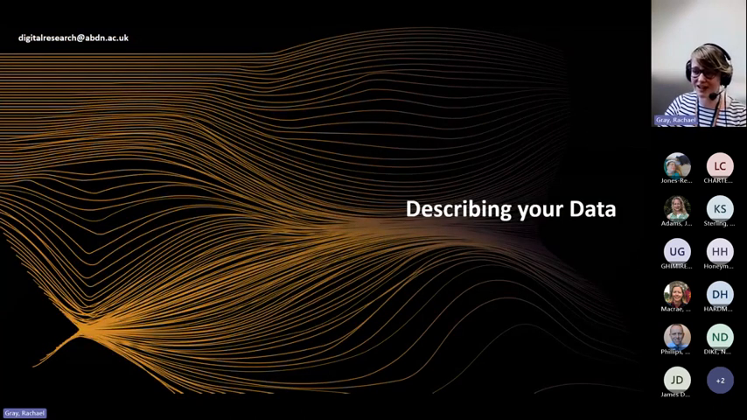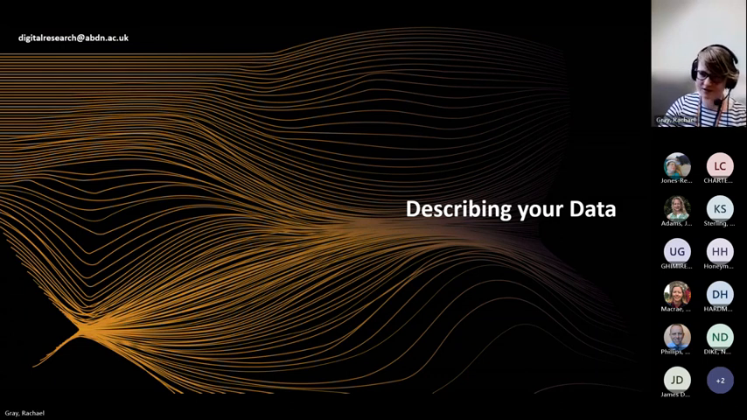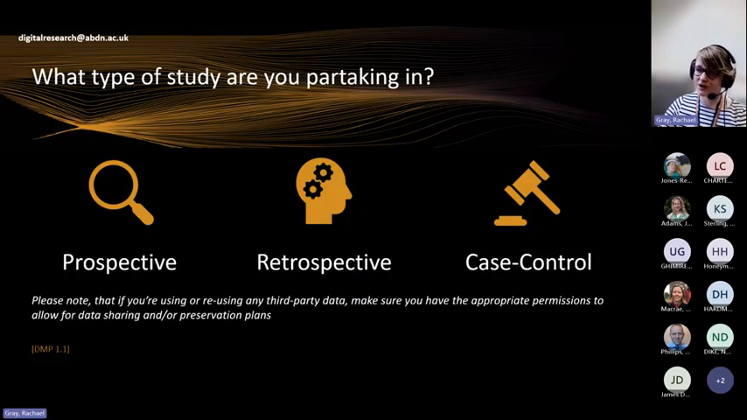So now we're going to get into the nitty-gritty of exactly what should be included in your DMP. First of all, how you will be describing your data. You'll need to think about the type of study that you'll be participating in, such as a retrospective, prospective, or case control study. These are not exhaustive lists, just examples to get you thinking about the types of questions that you'll be asked in your DMP.